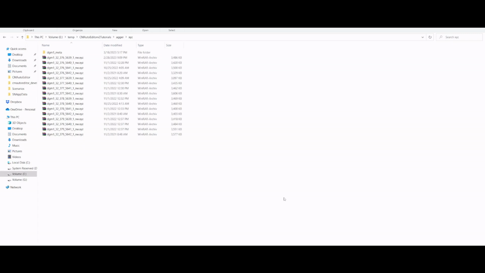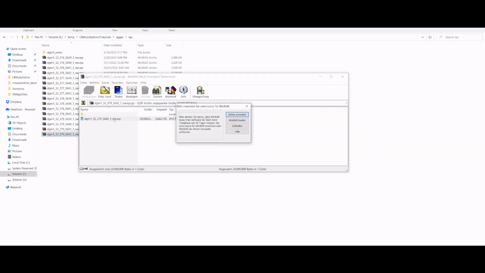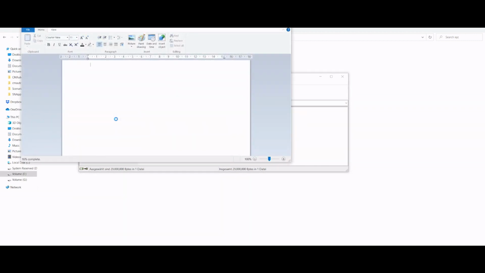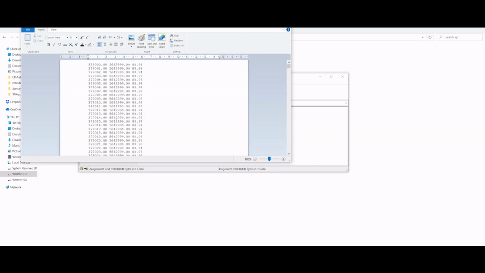Okay, before we start with that, let's take a quick look at the data that we downloaded last time. So we had these DGM XYZ files, and just so we get an idea of what the data looks like, let's open it. Yeah, it's a large file. Yeah, there it is.